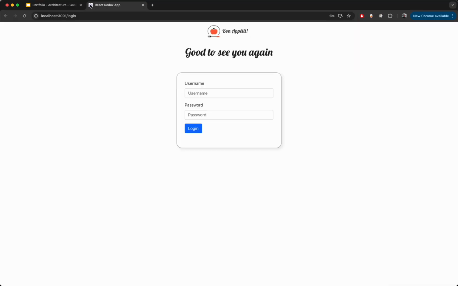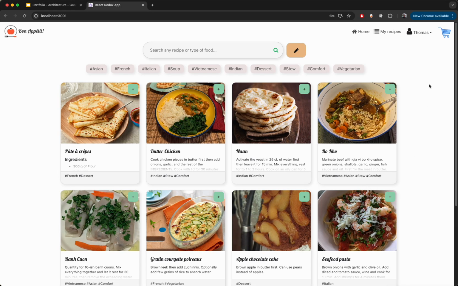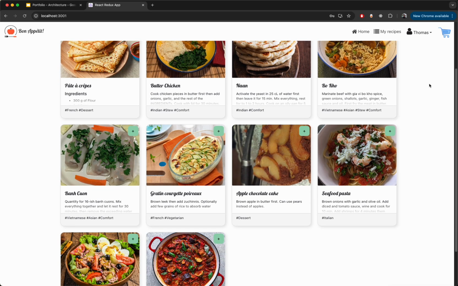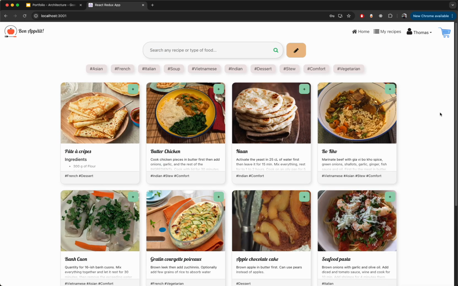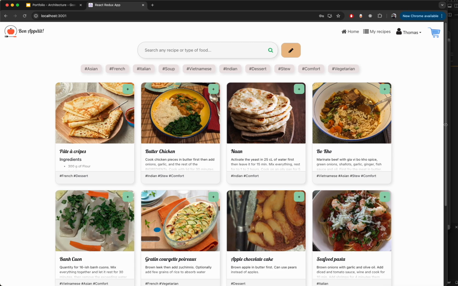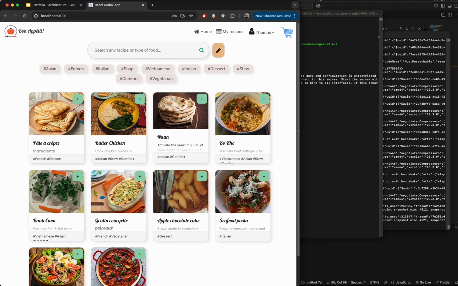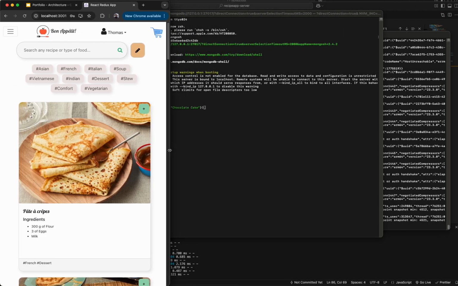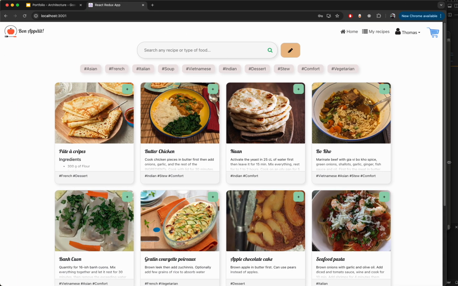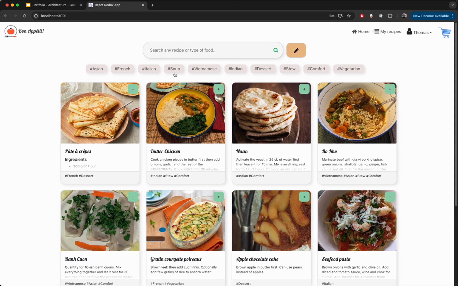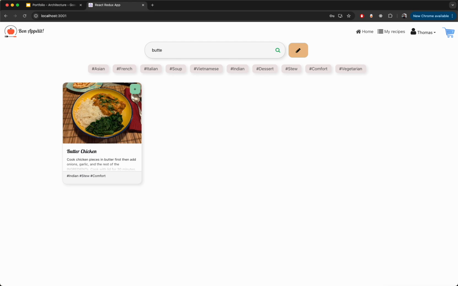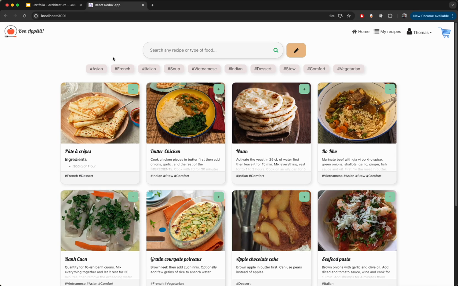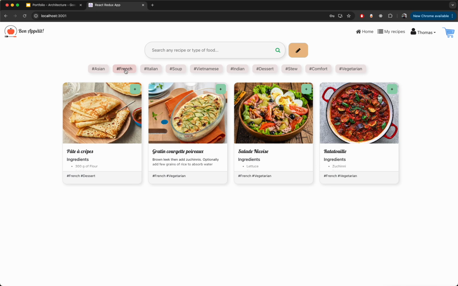As you can see, I'm immediately directed to the login page. So once I log in, all my recipes are directly fetched from the server and stored in the Redux state. I'm using Bootstrap Grid to structure my components here on the UI, so it's pretty responsive. I can search by name. I can also filter by predefined tags.